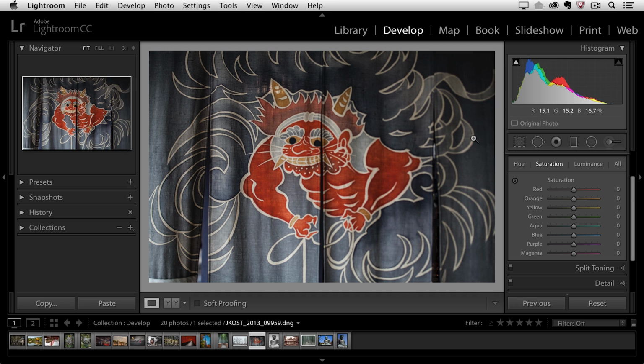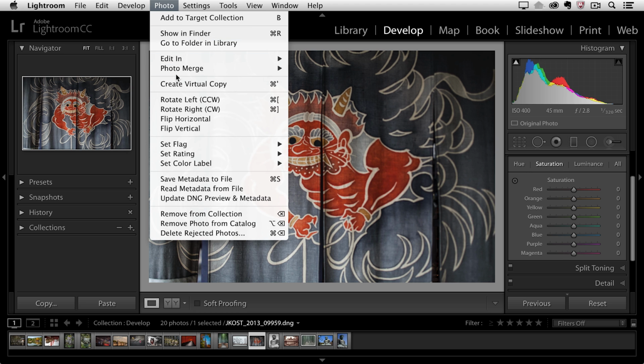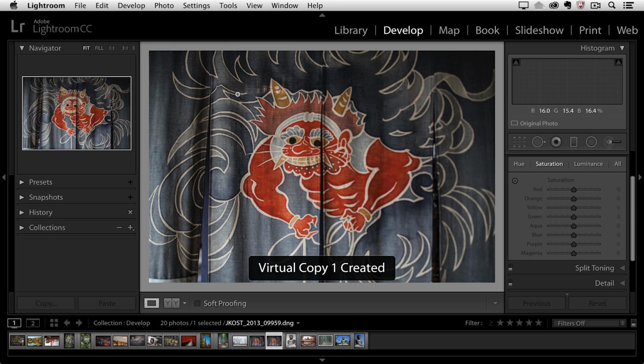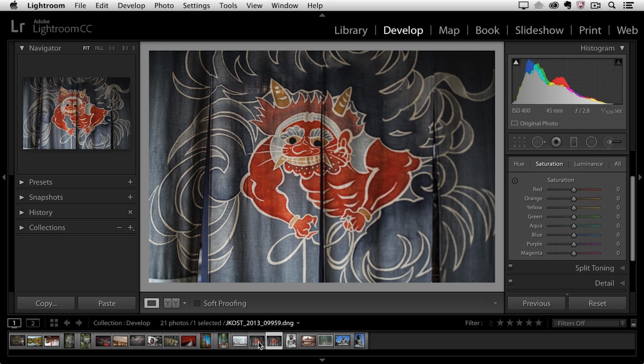So what I'm going to do is create what's called a virtual copy. And I do this under the photo menu and then create virtual copy. We can see now in my film strip, I actually have two different thumbnails. I still only have one original image on the hard drive, but Lightroom is showing me two different thumbnails so that I can change the processing between each of these thumbnails.